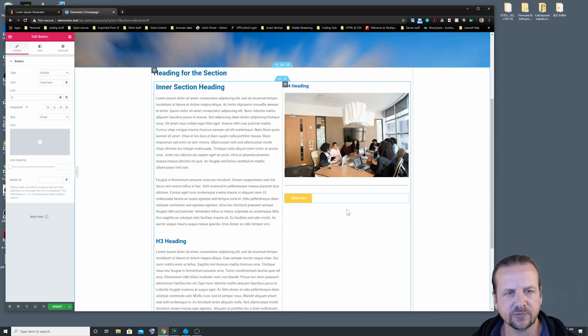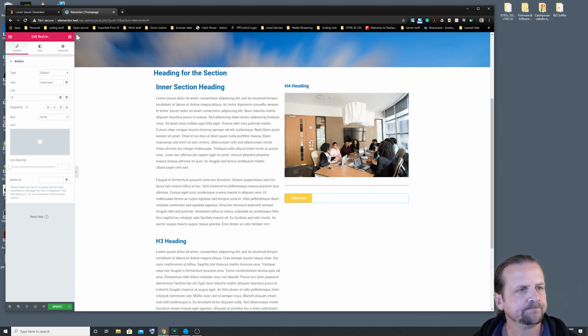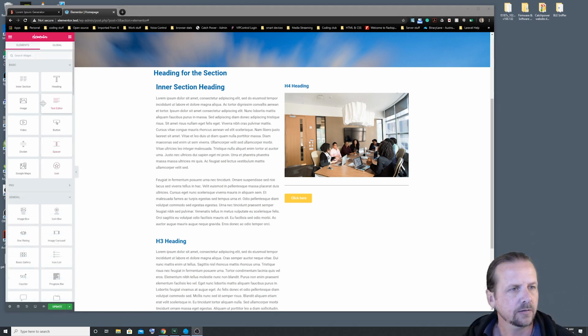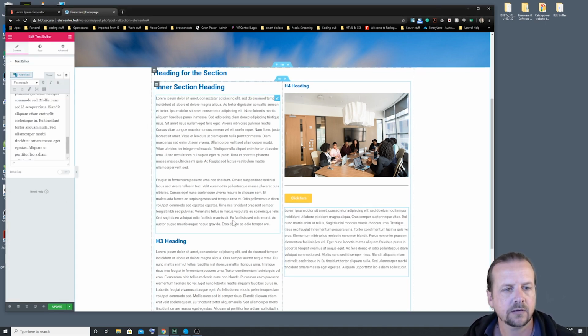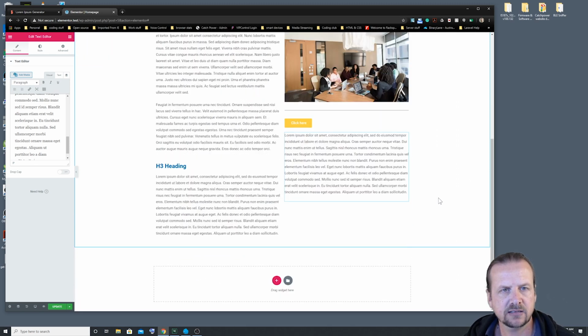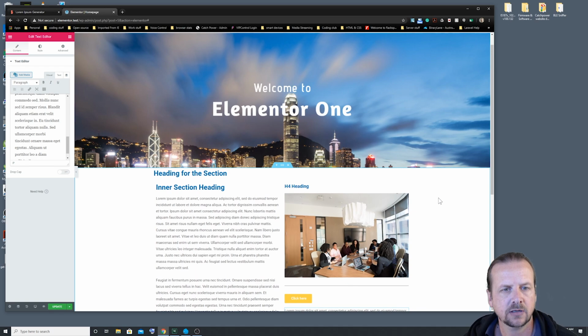Obviously, we've got some different options there for it, which we can have a play around with later. Might just add a bit more text under that, just so we've got a bit of material to work with. Okay. That's the basics of putting together a two-column layout for a section.